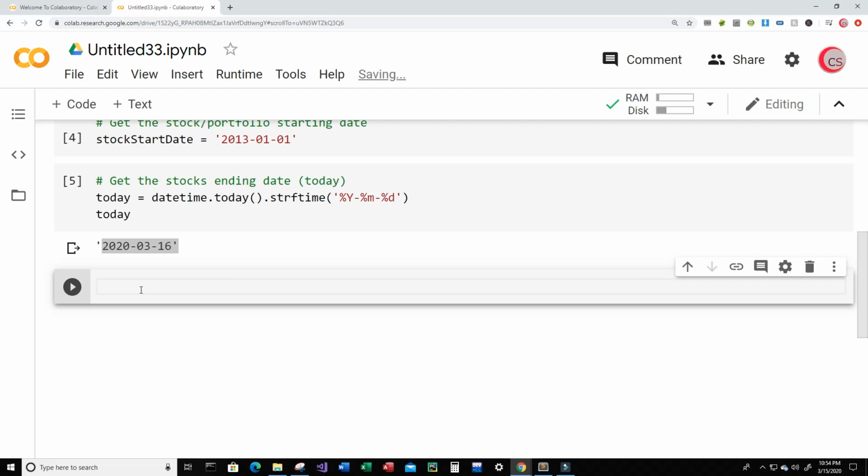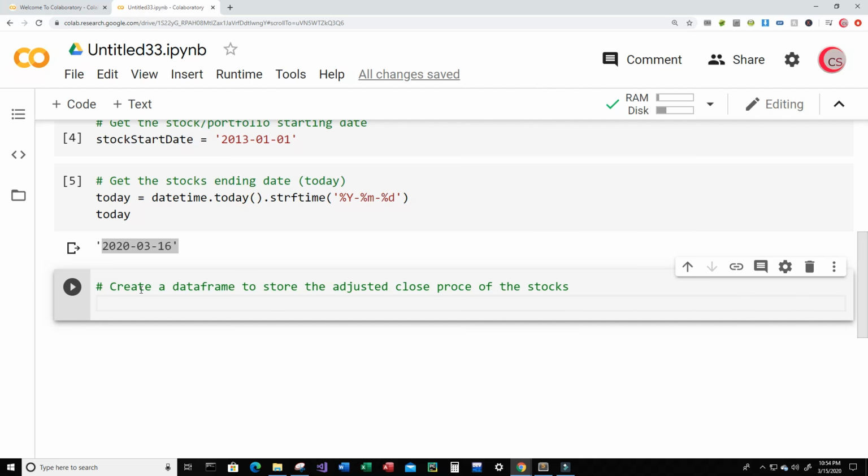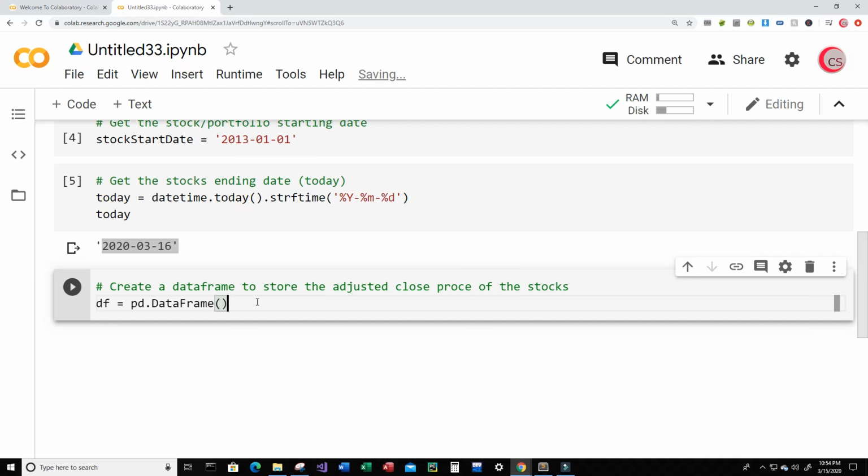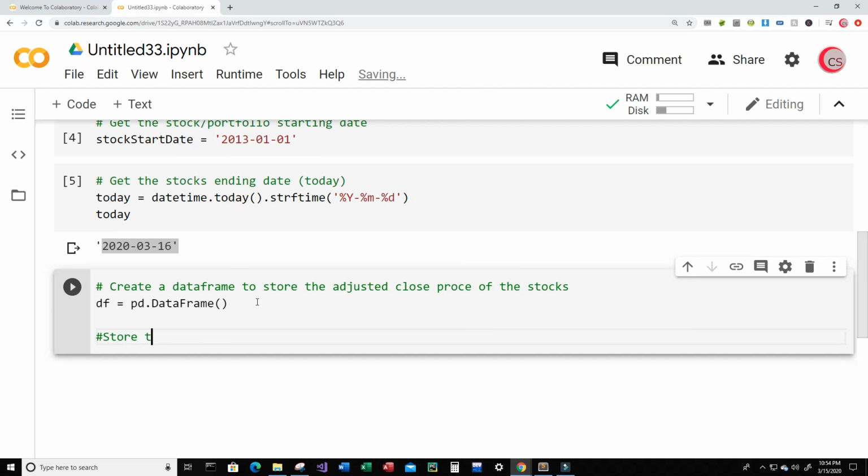And in this cell, we're going to create a data frame. And we're going to create this data frame to store the adjusted close price of the stocks. All right, so I'm going to create a variable called df, which of course will be short for data frame. And I'm going to set it equal to pd.DataFrame. All right, so now we have our data frame object. Next, we're going to store the adjusted close price of the stock into the data frame.